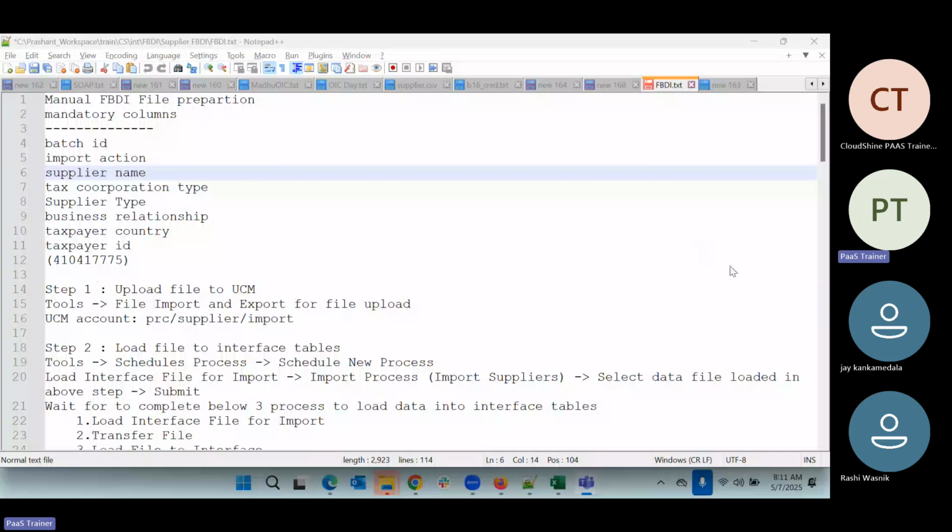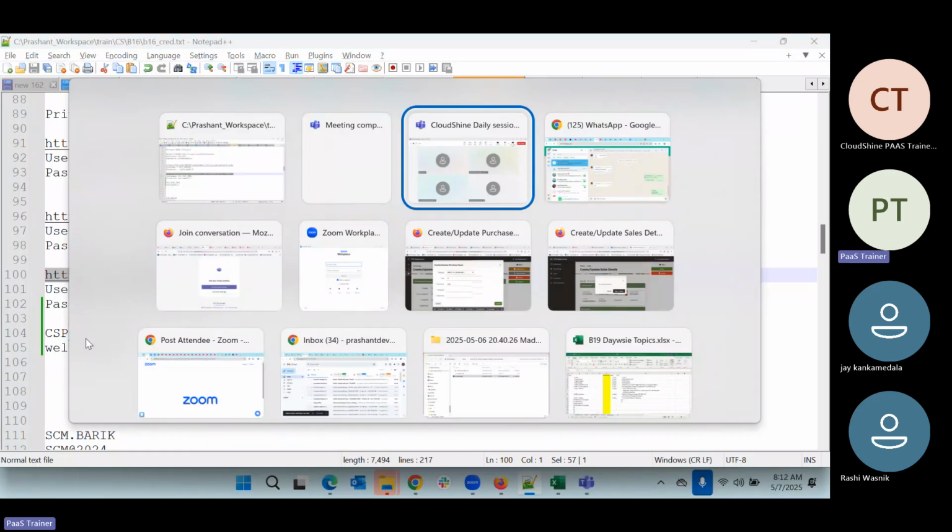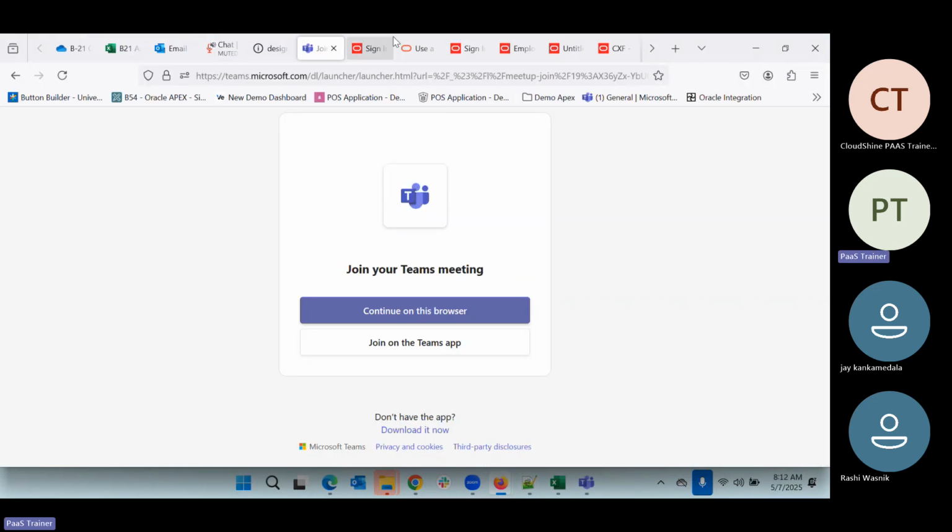So today we are going to see a new topic, which is FBDI, file-based data import, and how we can load bulk data into Fusion. So let me log into the Fusion instance. Yesterday we were not able to take the session because of the instance issue. Today we got that Fusion specific user, so we can log in with that one.